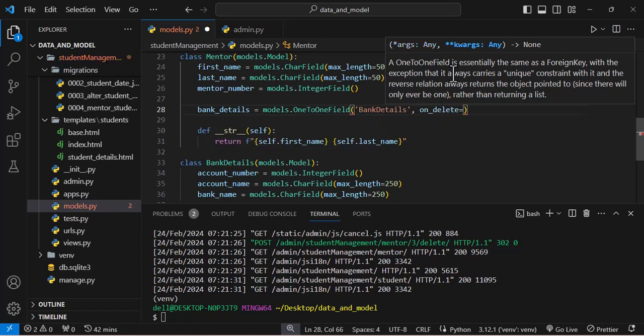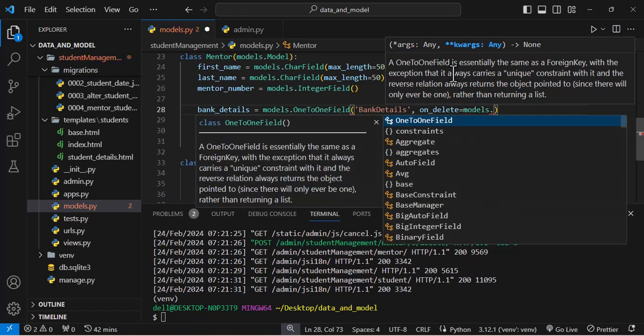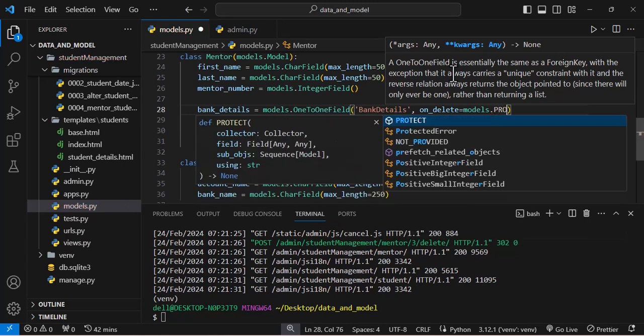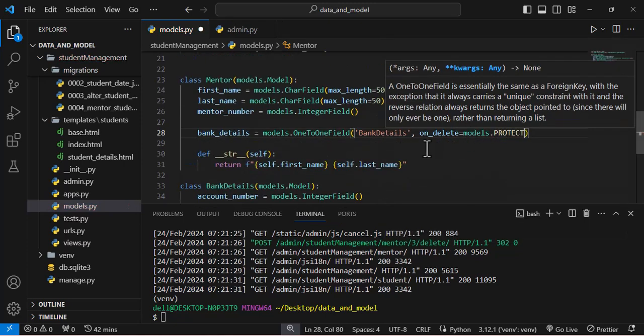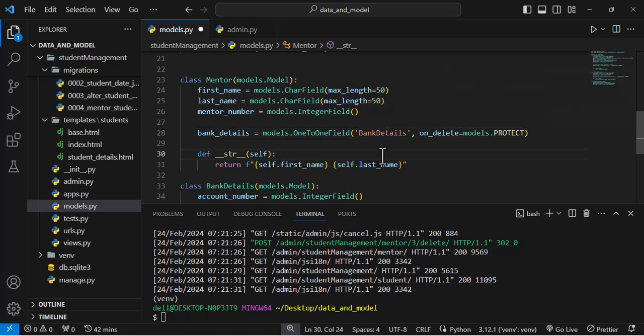Now on_delete this time around, let us use PROTECT. Of course, we are going to be seeing it in action later, that when you want to delete a particular bank details and that bank details is attached to a mentor, it will not allow you to delete it. Unlike CASCADE, which will allow you to delete it and go ahead to delete the reference too. But in here, once the bank details is attached to a mentor, it will not allow you to delete.